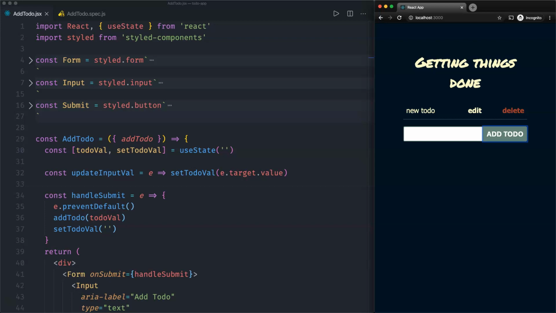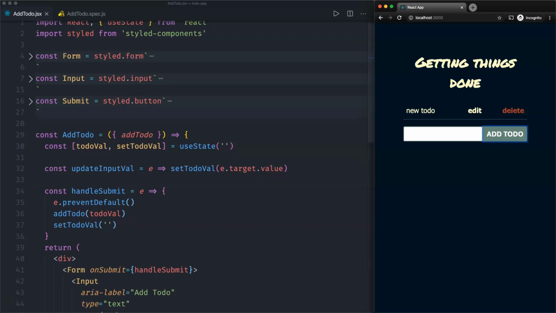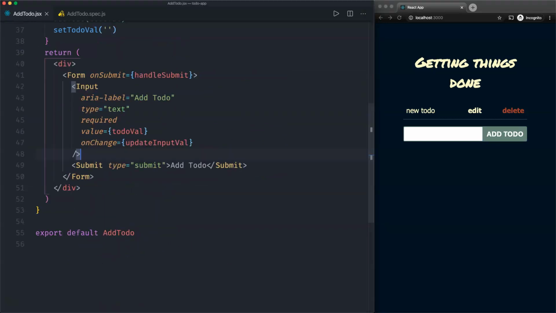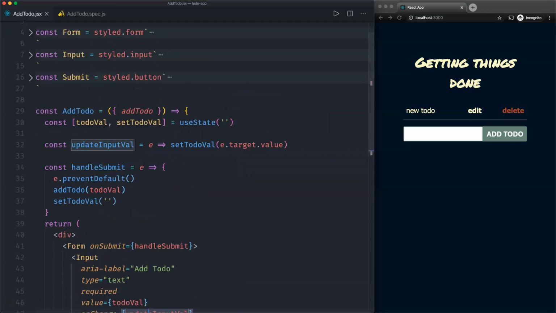This component utilizes style components, which we'll not cover in this course. And as the user types into the input, the onChange method calls the update input value method. And this method will set the to-do value with the value that was typed in to the input.